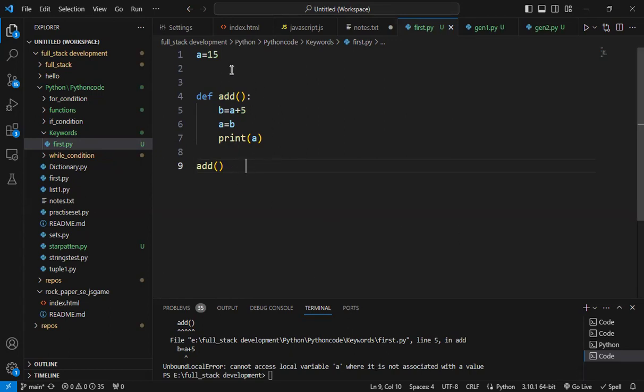If I am using the global variable inside the function, I cannot modify that variable. Remember this. In the earlier example we did A plus B and made the output C. I'm not modifying the global variable there, but here I'm trying to modify the value of the global variable inside the function. This is not going to be allowed. It does not allow this pattern. I cannot change the value of the global variable inside the function.